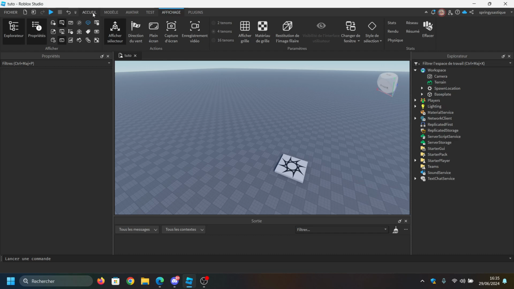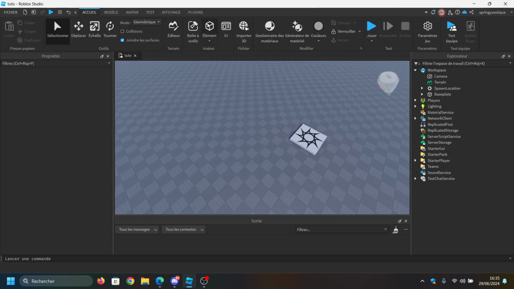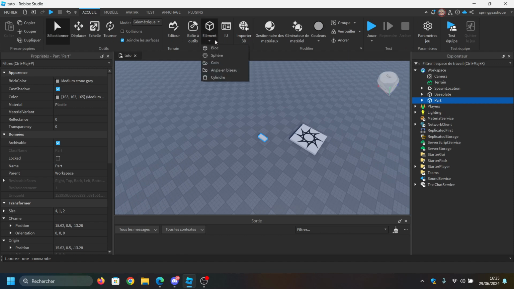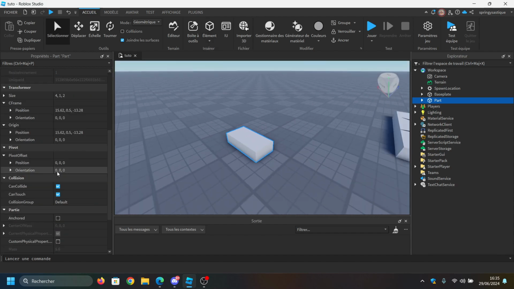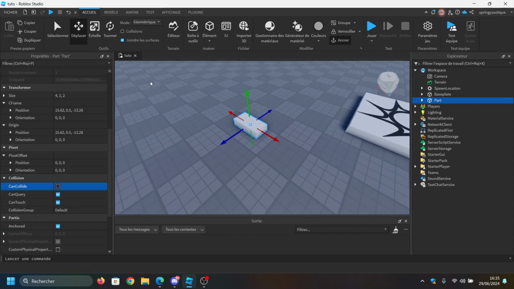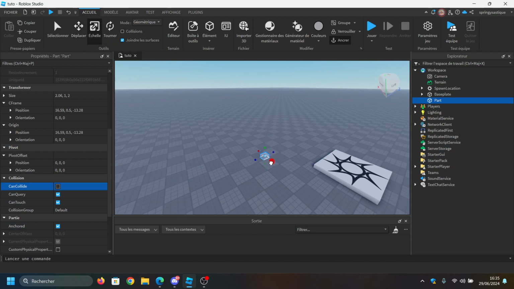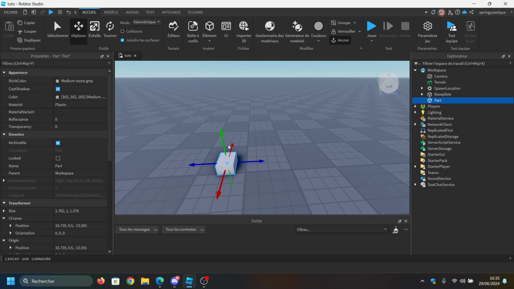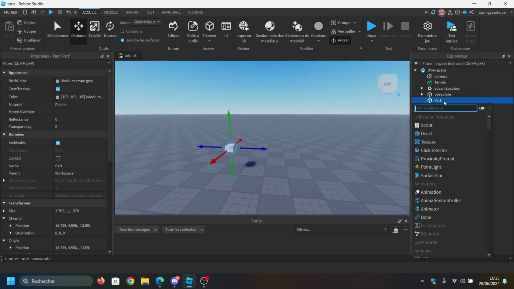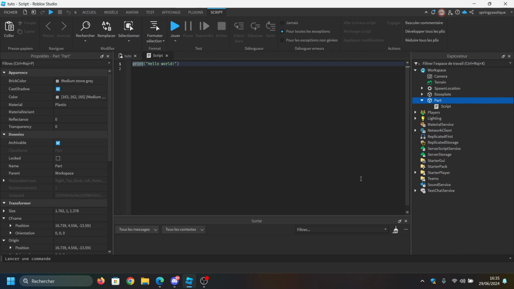So what we're gonna do now is create a part right here. If you want another shape, you can go here and there are a lot of other shapes. So what we want to do is make some code. I'm gonna deactivate CanCollide because why not? And remove the world because it's useless for us. So what we want to do first is create a new script like I just did.